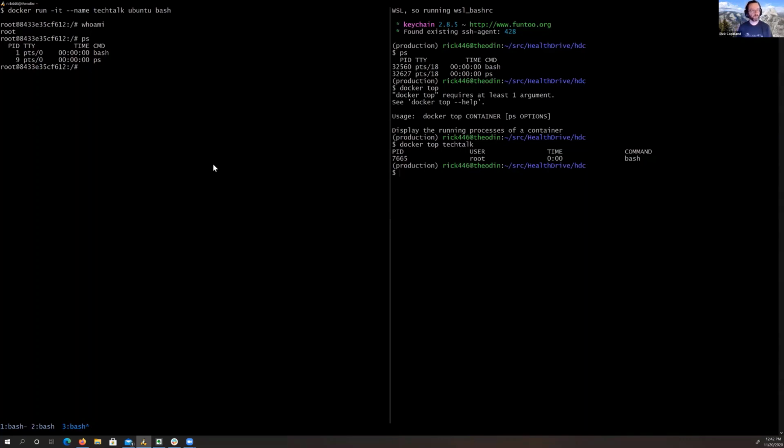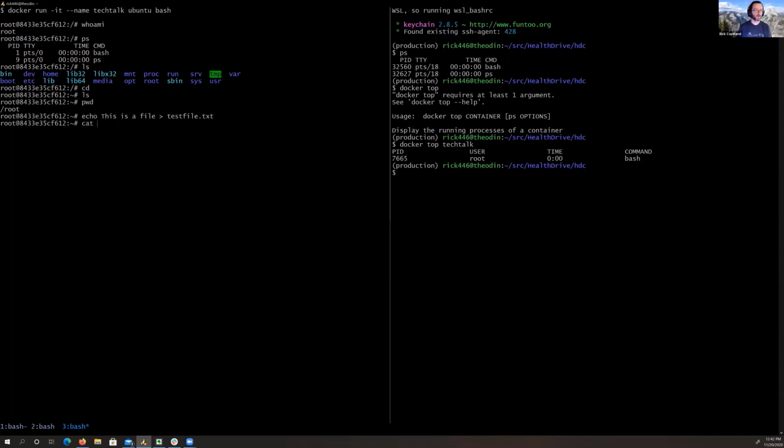All right, so let me go into my home directory here. That's in /root. There we go. I'm in the container now, and I am going to create a file, I'll just use echo. This is a test file.txt. Okay, so I've created a file. Now I'm going to exit this container.